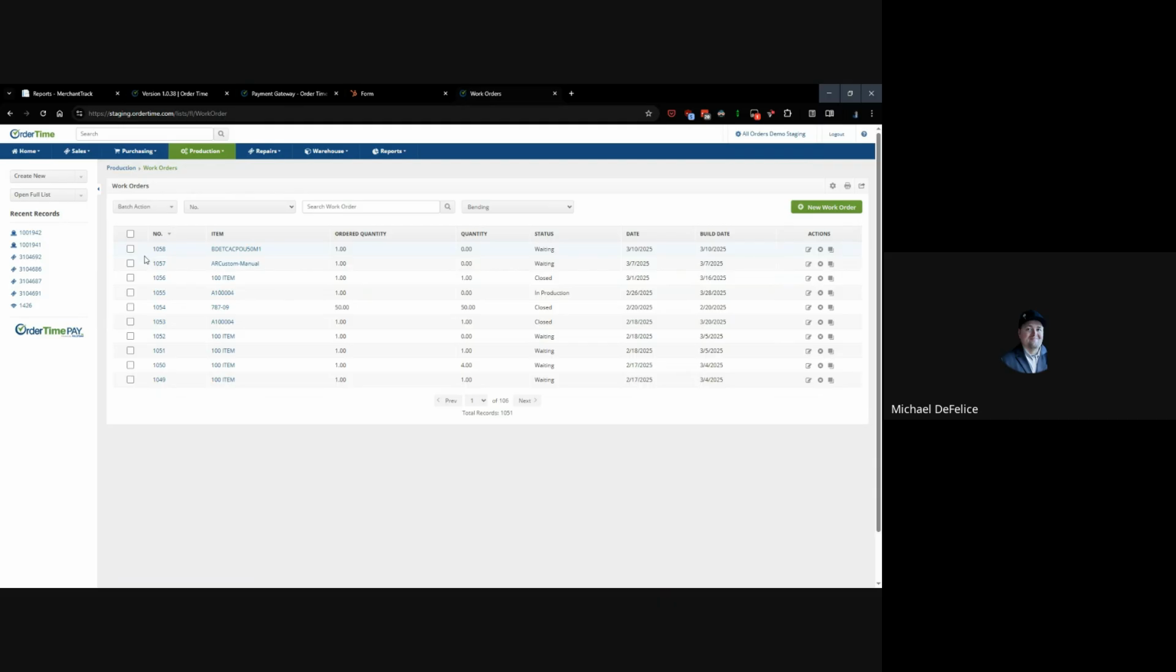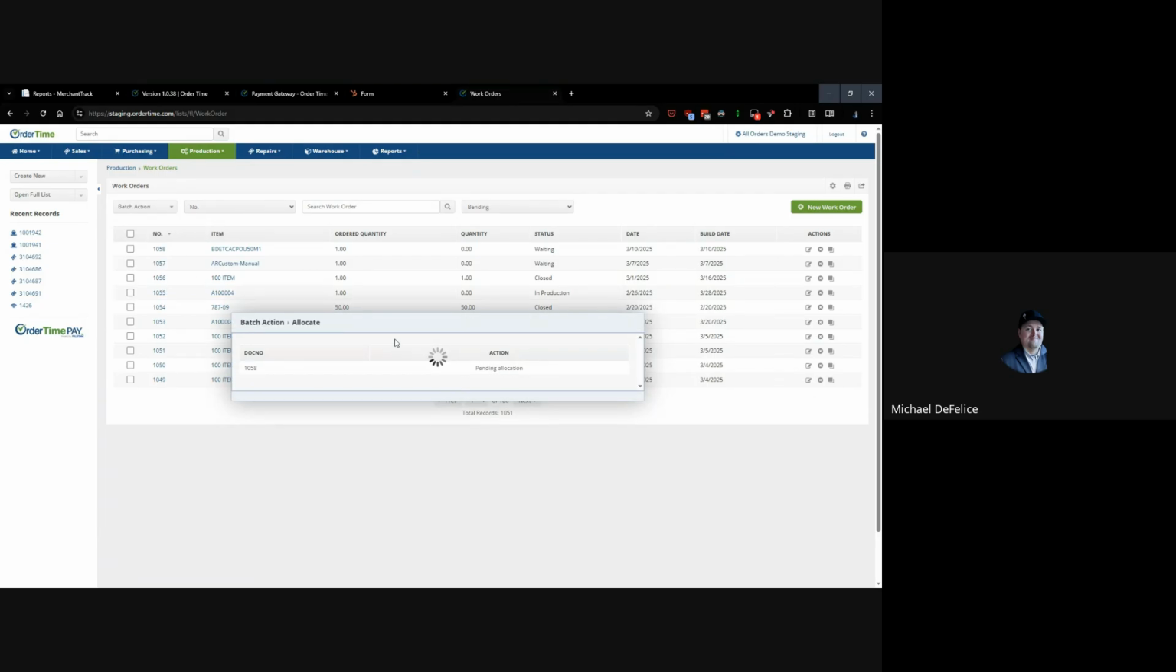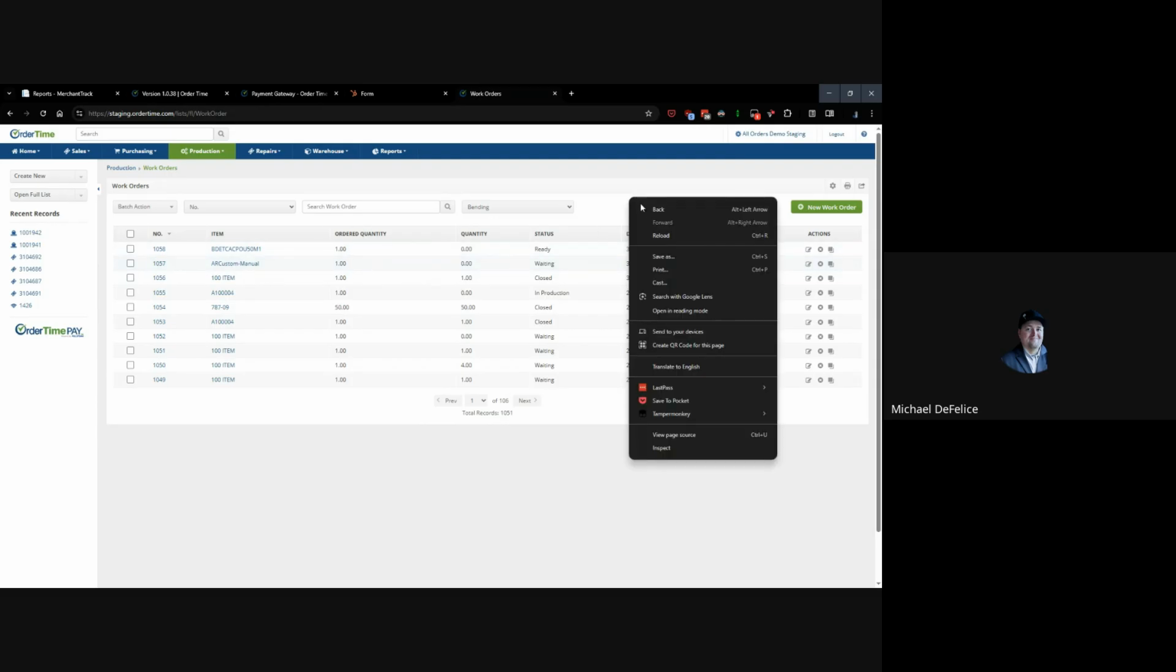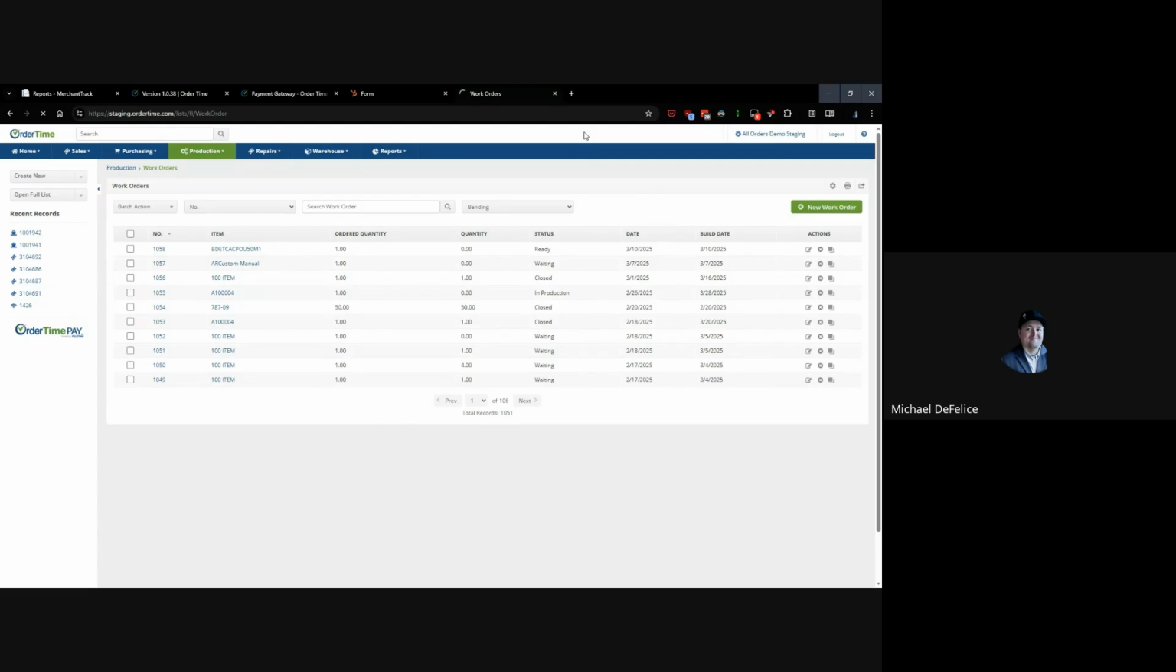And let me see, this one's already waiting. Let's see if I can just allocate it, see if my components are actually ready for the allocation. Oh, it looks like it is. I've got this file set up pretty nicely. So, okay, now this one is in ready status. All the components that would be necessary to produce the finished assembly are allocated. And let me just reload to make sure that I'm seeing the right status.